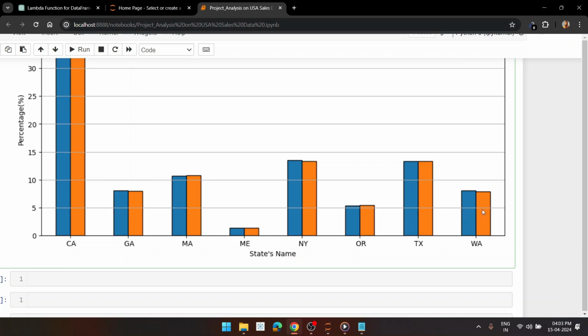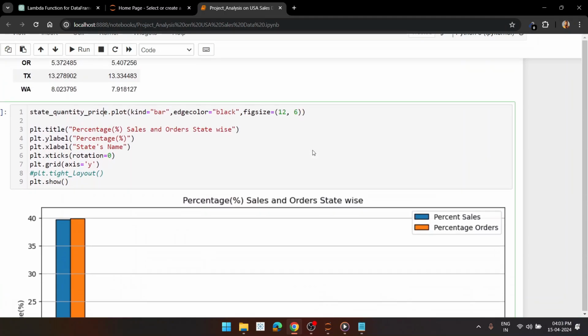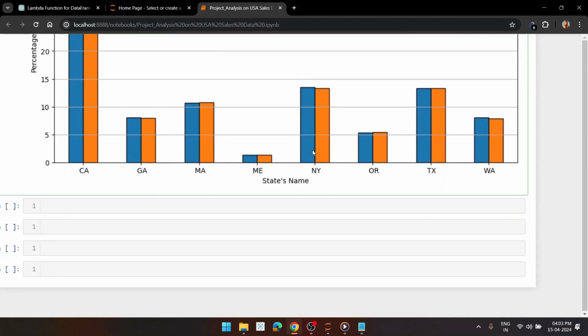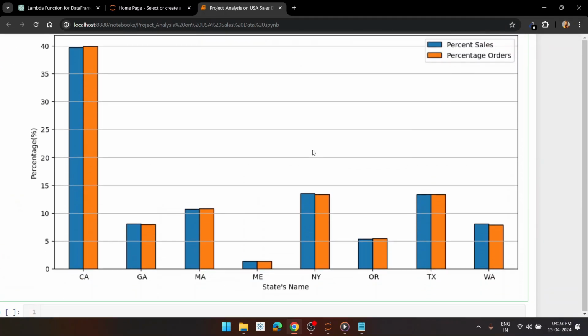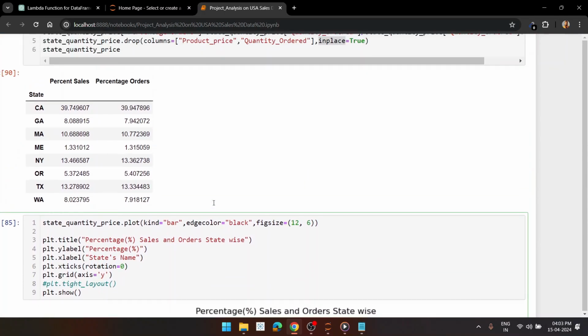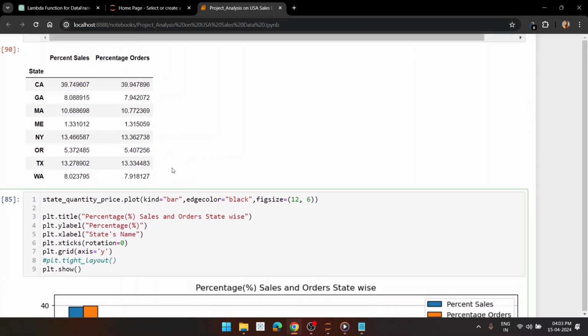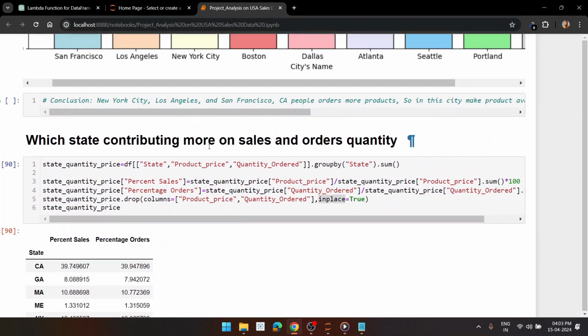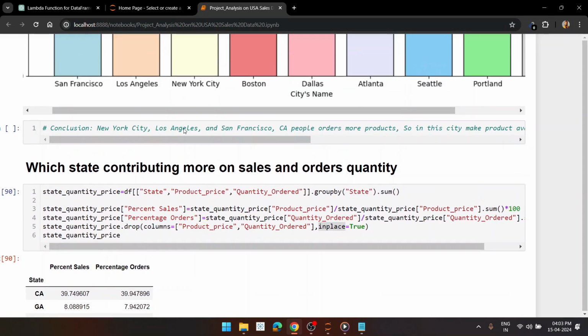Okay, so I think now I have completed all 9 questions and visualized them. I understand how I can plot the graph, how I can understand the data, and you can see why I separated the month and city and all these things.